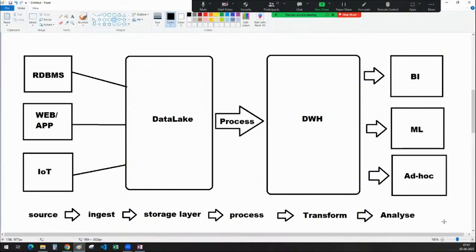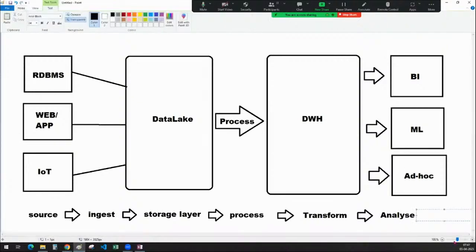In a data life cycle, there is collecting or ingesting the data and storing the data, processing or transforming the data, and finally analysis, or you can also say dashboards, report creation, reporting.